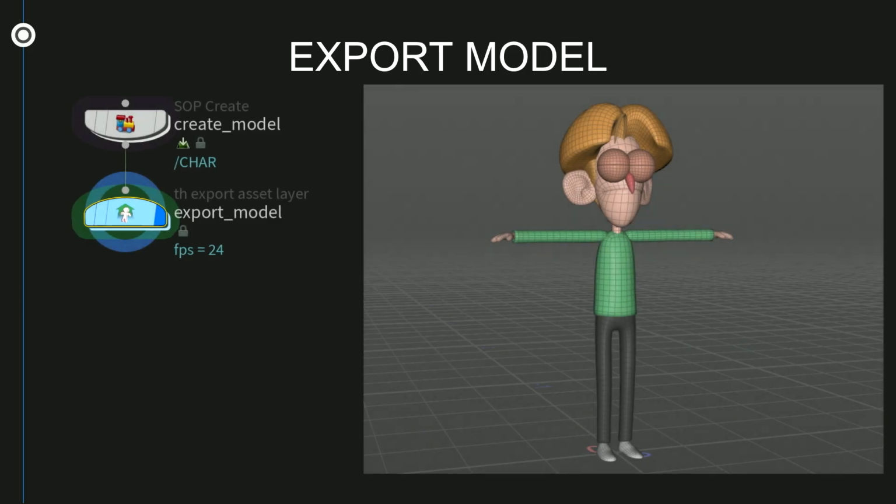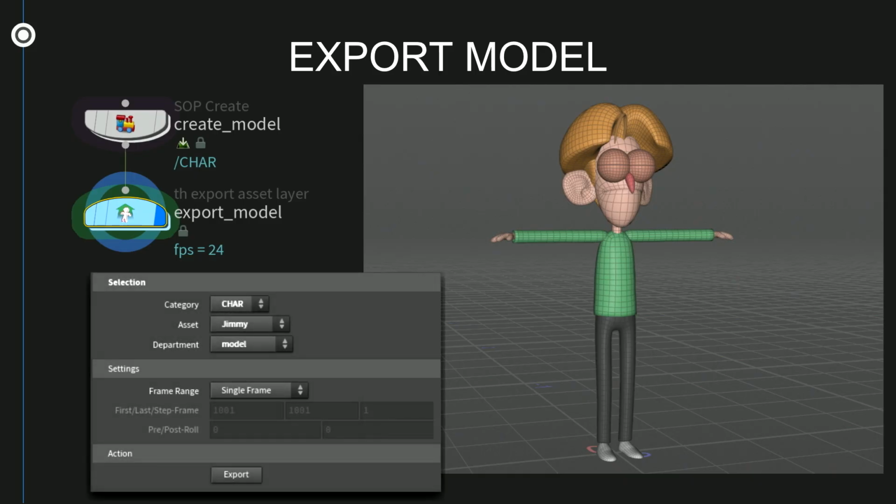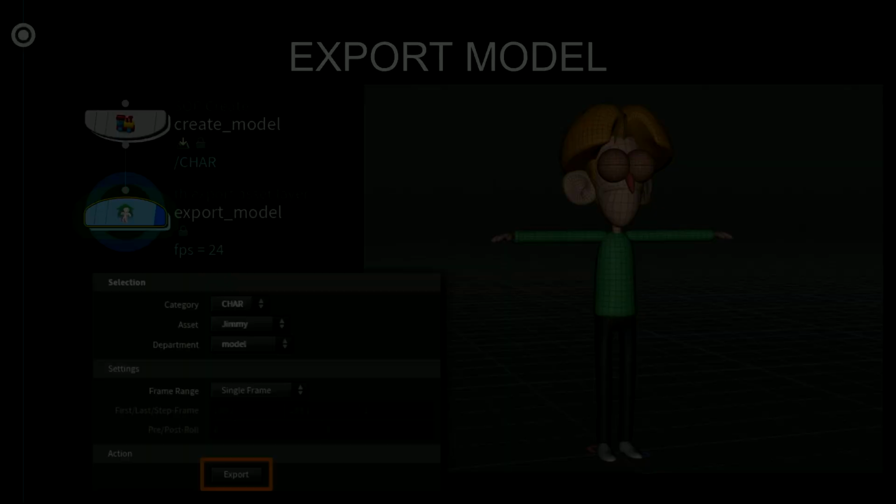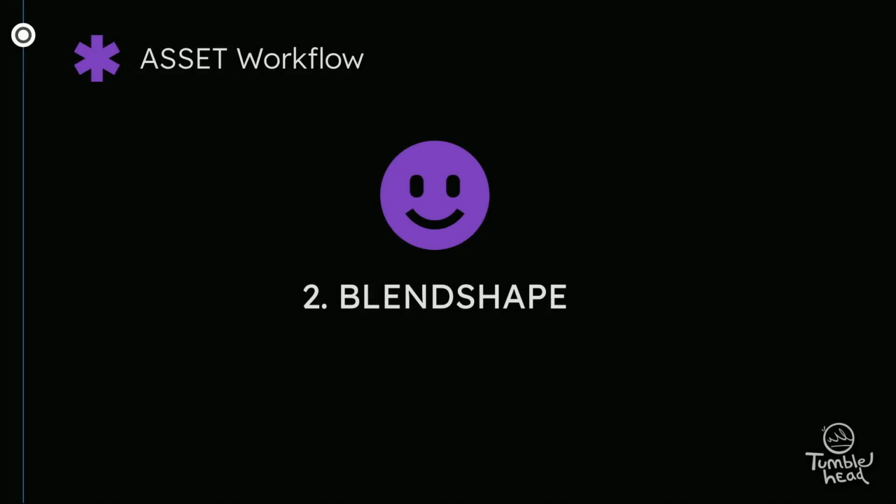So once you're satisfied with your model, you connect your subcreate to your export model. And this is what that looks like. When we're already within this asset that's called Jimmy, everything is already loaded. So you know you're in character, you know it's Jimmy, it's modeling, and you just hit export and you're done. So now we move on to blend shapes.